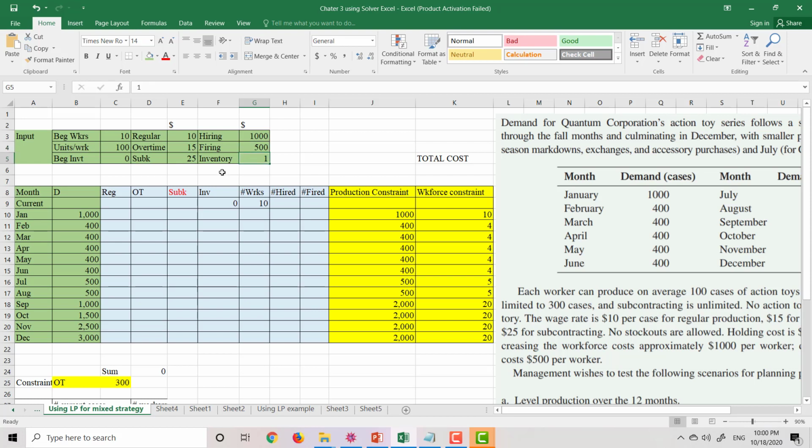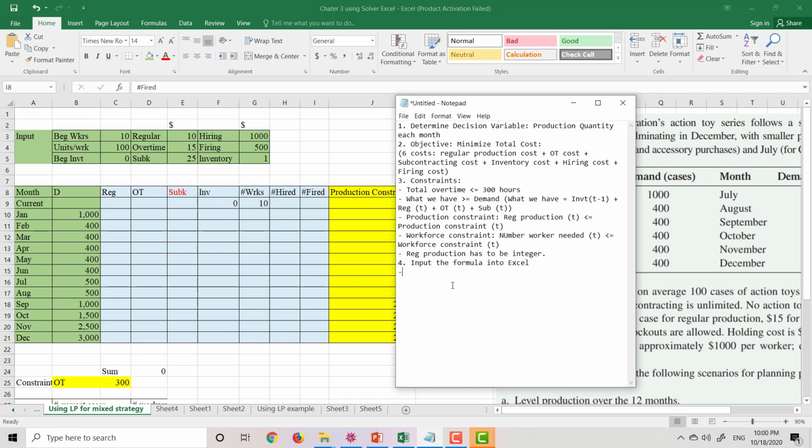Inventory is $1. And we have the demand from January to December given. Now we have to input the formula for overtime, subcontracting, inventory, workers needed, number of workers hired, and number of workers we need to fire. So first, how to input the formula for overtime.